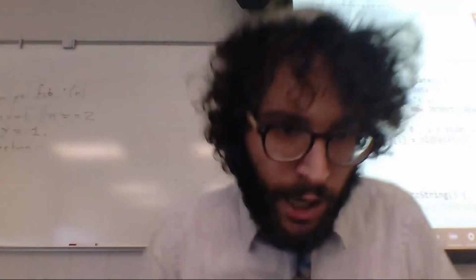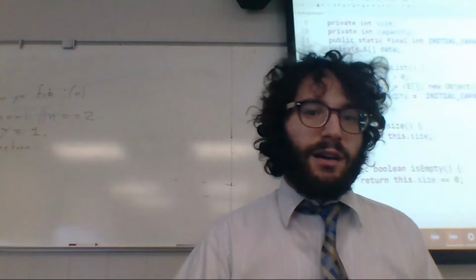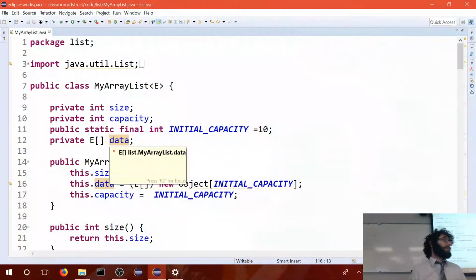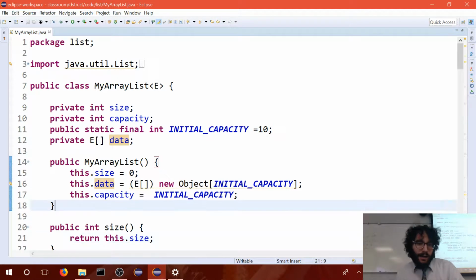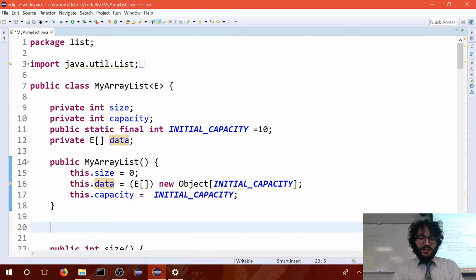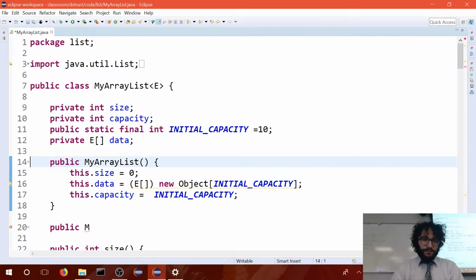So now I built this array list. It wasn't a Java list, but it was a close enough facsimile. The other thing to note about the way Java lists work, and I didn't mention this in the evening class, is that Java lists also have a second constructor.